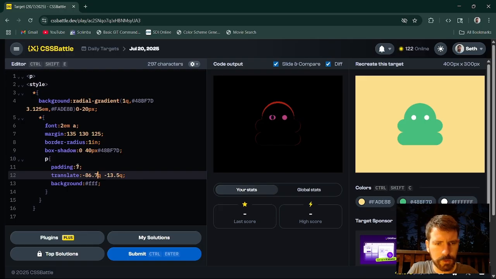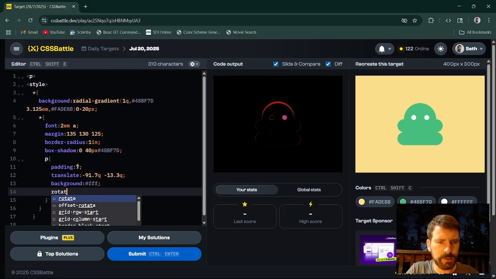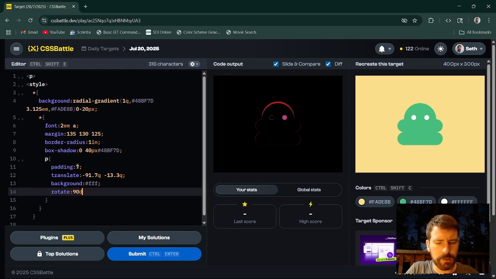Oh, let's do Q here too. 91, 92, 91.5, 0.6, 0.7. That looks pretty good. Let's hit it with the rotate. 90 degrees. Okay, okay. -90. Oh, that, no.